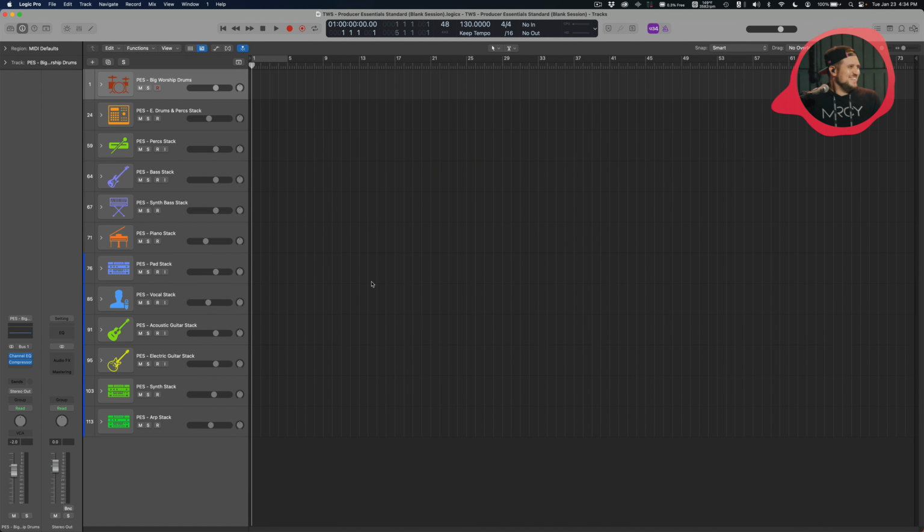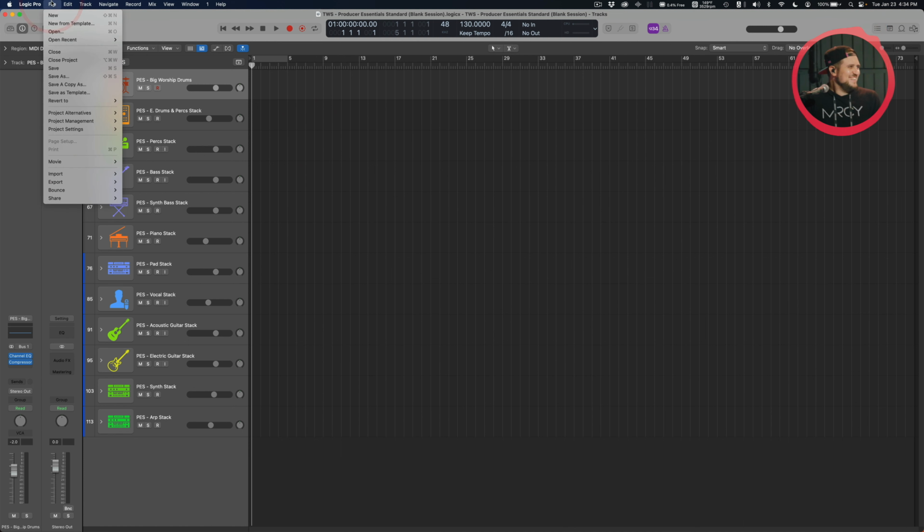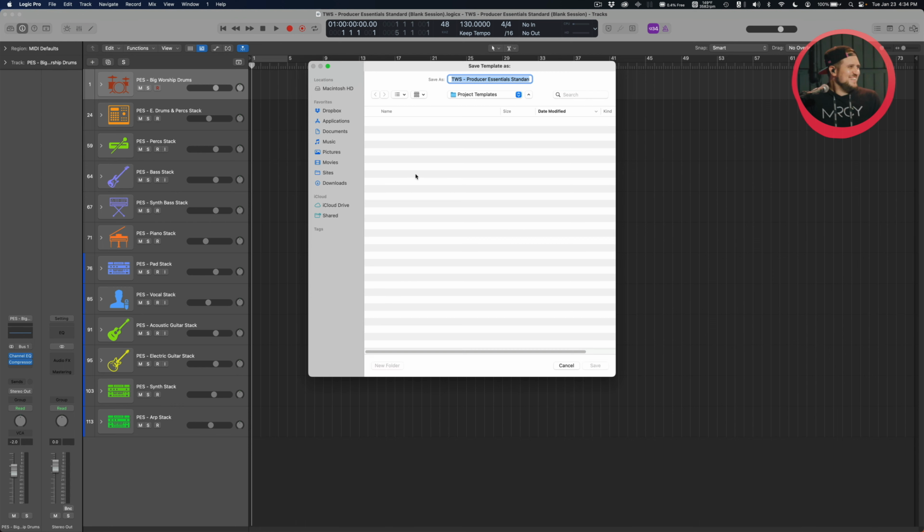So for this blank session, what I did when I first opened it was create a template from it. Then I can use that template to create more Logic sessions in the future. So now that I have this blank session currently open, I'm going to go to File, Save as Template, and I'm just going to hit Save.